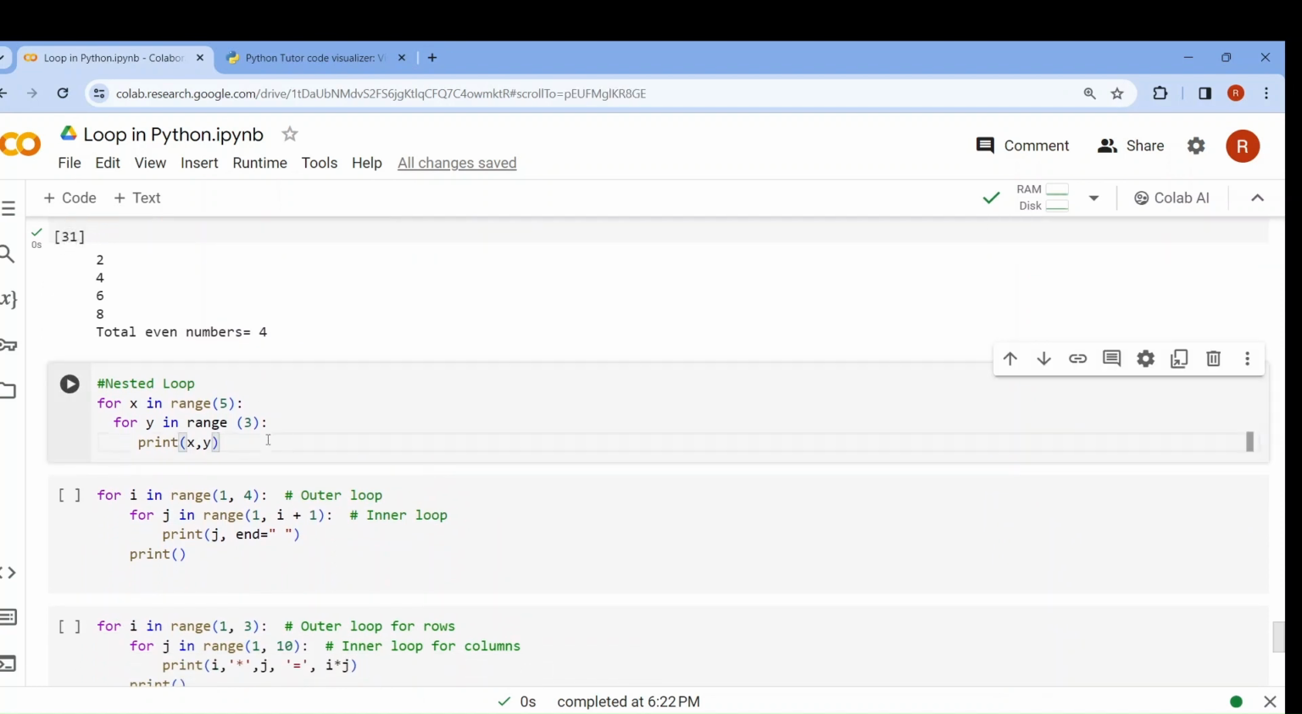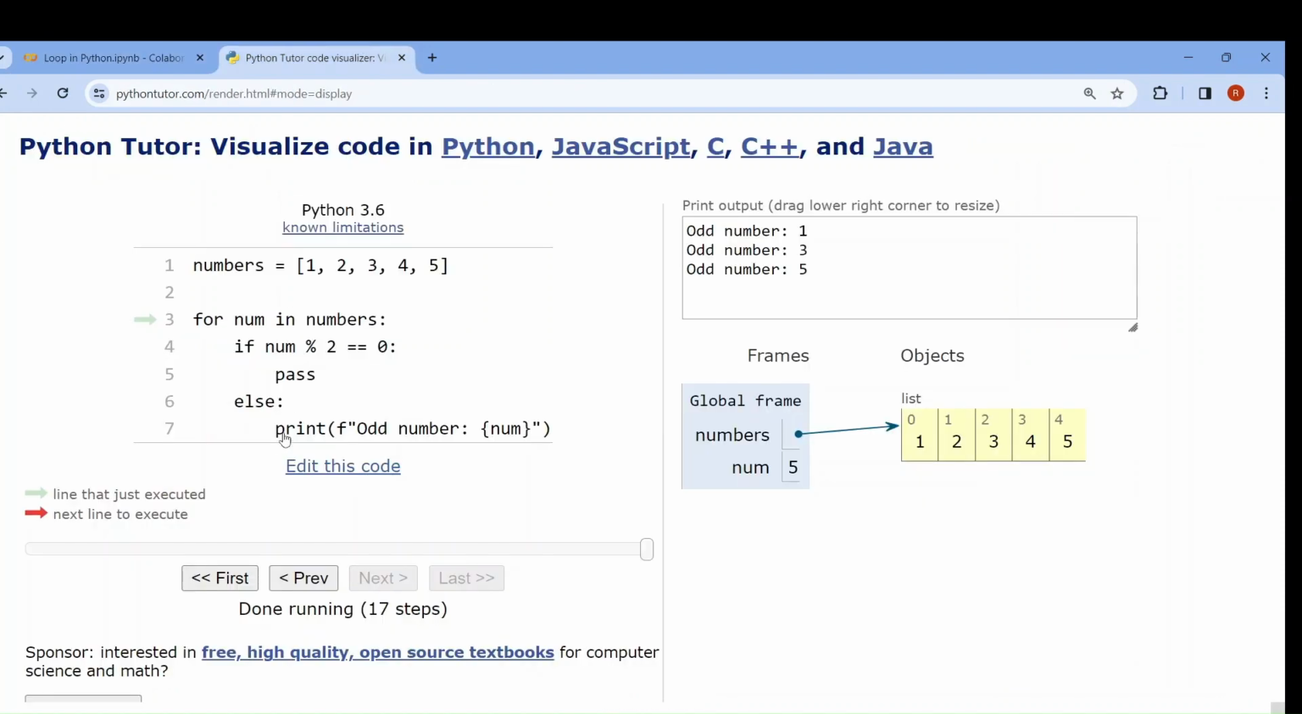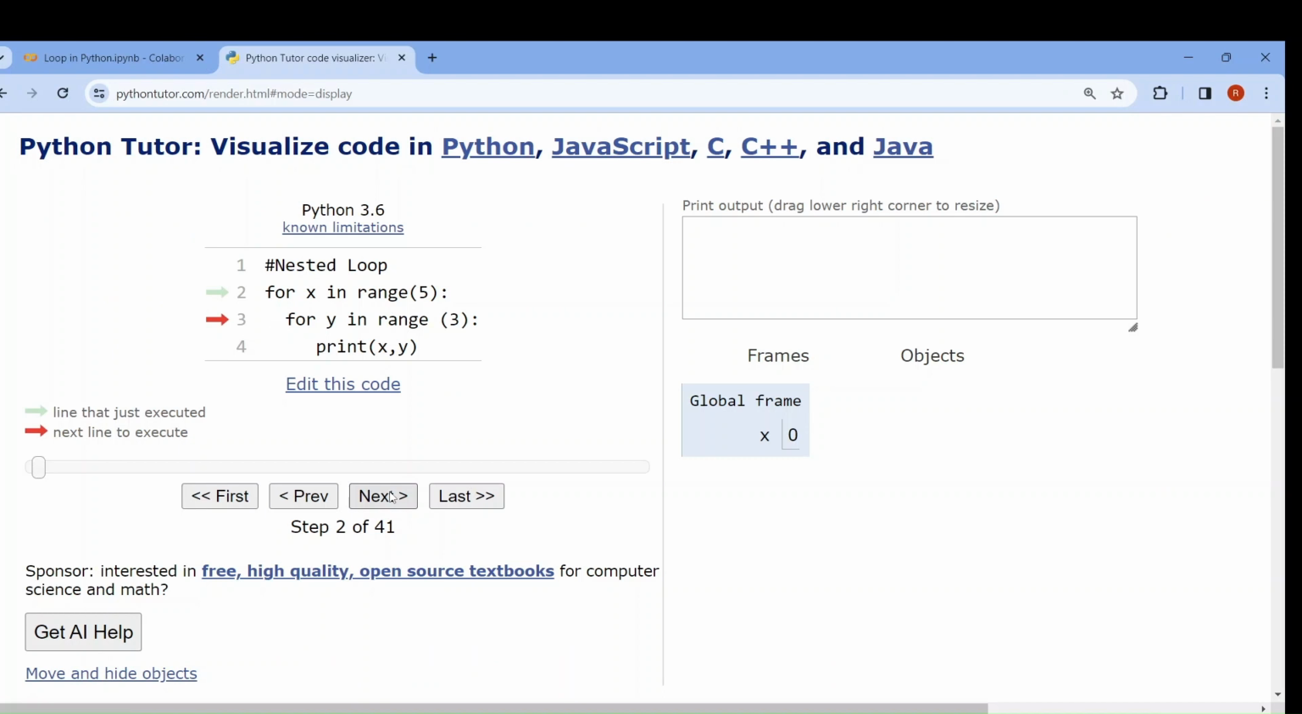Next, our concept is nested loop. Nested loop means what? One for loop within a for loop. Now, suppose I write for x in range 5, indented for y in range 3, print x y. So, what will happen? Let me show you it in Python Tutor. Okay. For x in range 5, that means x is 0. Now, next line. Y in range 3. Another loop starts. Y equals to 0. See, print x y. That means print 0, comma 0.